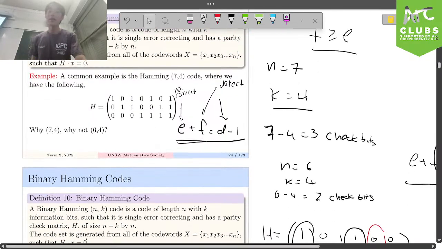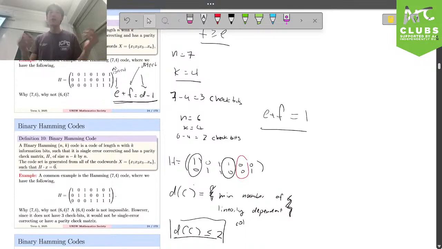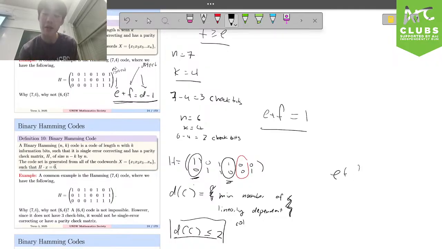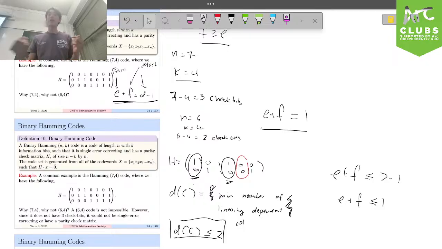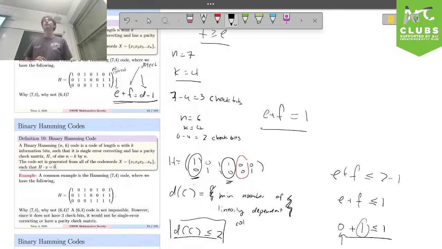So yeah, in this case, if we have 2 linearly independent columns, like these two, then D equals 2, right? Which means E plus F can be at most 2 minus 1. So E plus F can be at most 1. And in this case, if we also know that F is bigger than E, then we basically must have E is 0 and F is 1, which means we can only detect one error. We can't correct anything. Does it make sense?